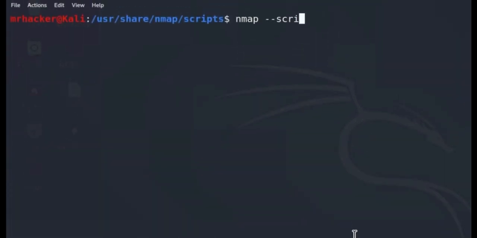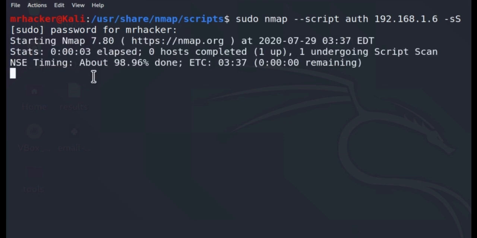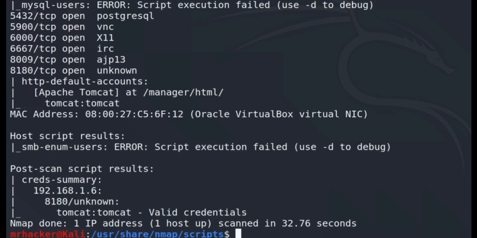To run a scan with a script group, we can use nmap --script, and after it, we specify the script group. So in my case, I will use auth, and I will scan my Metasploitable machine with the SYN scan. Remember, the SYN scan requires sudo privileges, so let's add sudo and type in our password. As soon as it finishes, we're going to see whether this auth script group discovered any useful information for us regarding vulnerabilities. Okay, so it has finished. Let us see whether our script managed to detect anything unusual.